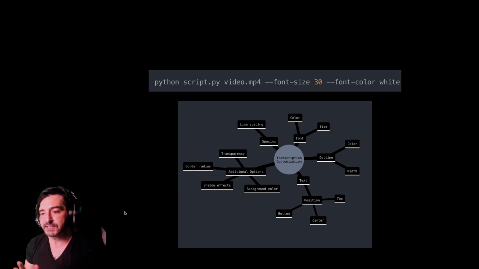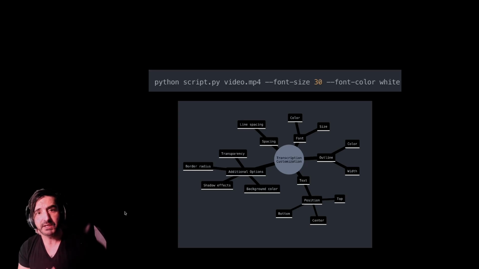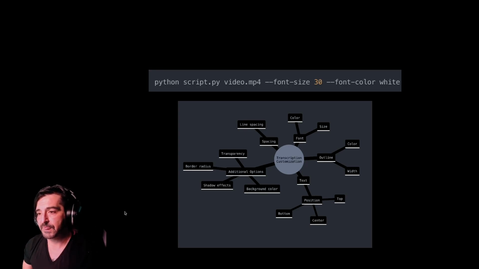Running it is pretty straightforward, and we're going to do the demo right now. You just, in your terminal, run Python and the name of whatever you called the transcription file. In my particular project, it's feat trans whisper for the OpenAI implementation. Then you put the video name, the MP4 name, and then you have your different font size, font color.